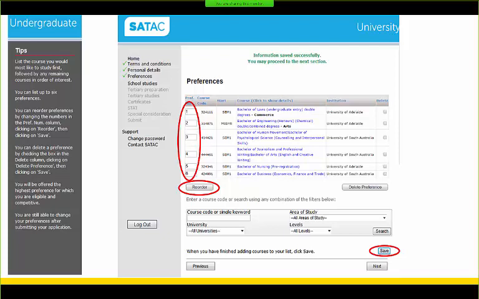Okay, a lot of people do get confused. You do absolutely need to press reorder, save, and then you click next. Some people skip that little save button step, so then of course it doesn't save and they get quite frustrated by that. Okay, however, if you want to add a new preference in, you will need to delete one of your preferences before you can.